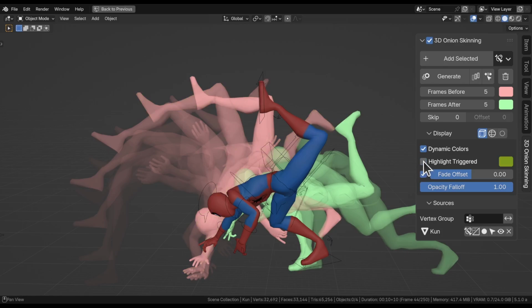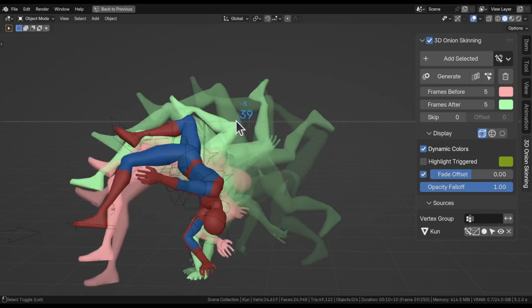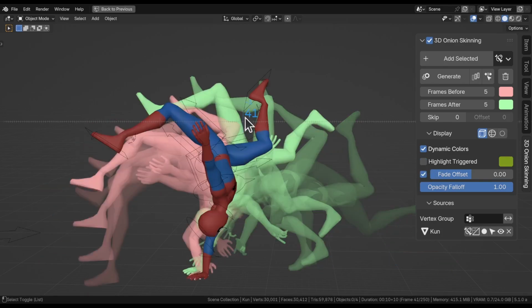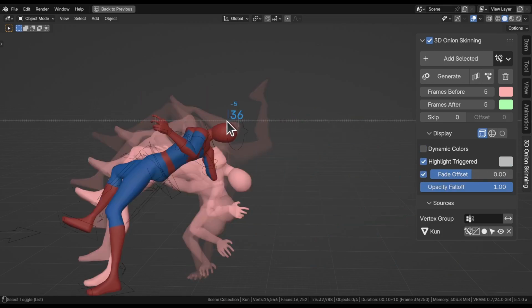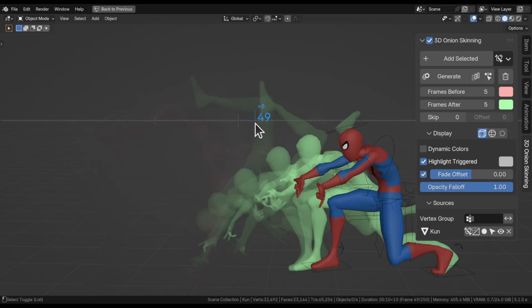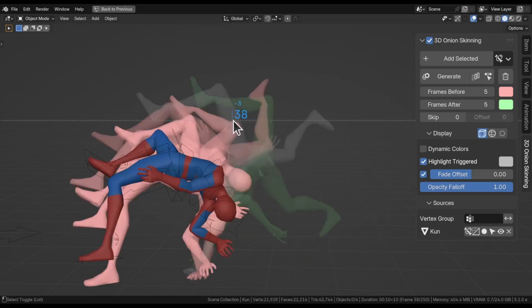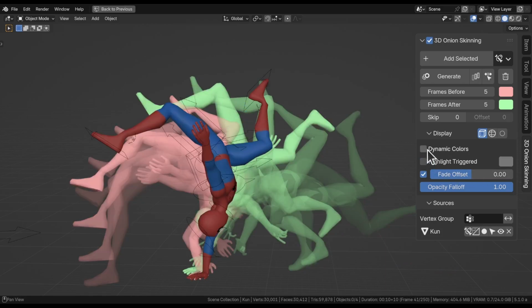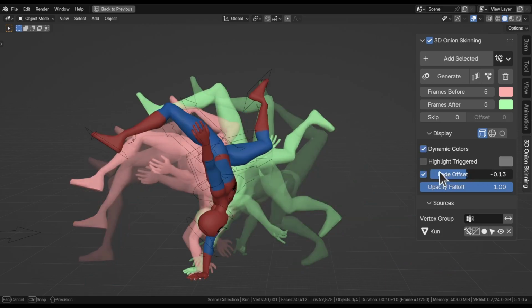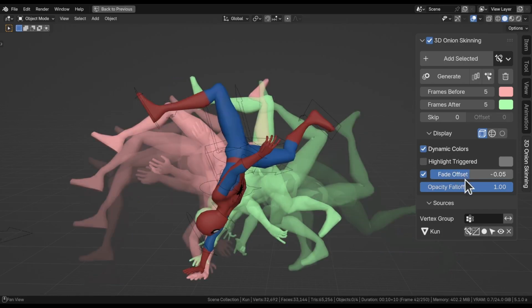And you also can simply disable that option as well. Now you have the default behavior we had previously, which is don't change colors dynamically, always show the highlight, or completely change the behavior of the visualization on your onion skinning.